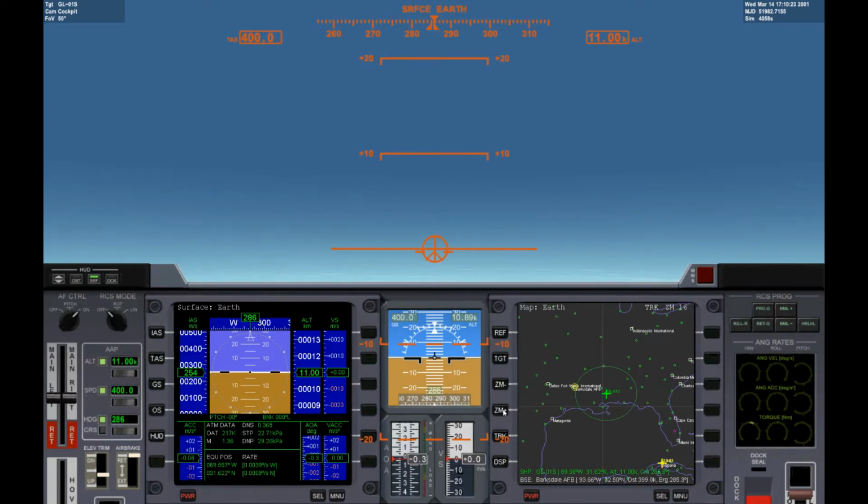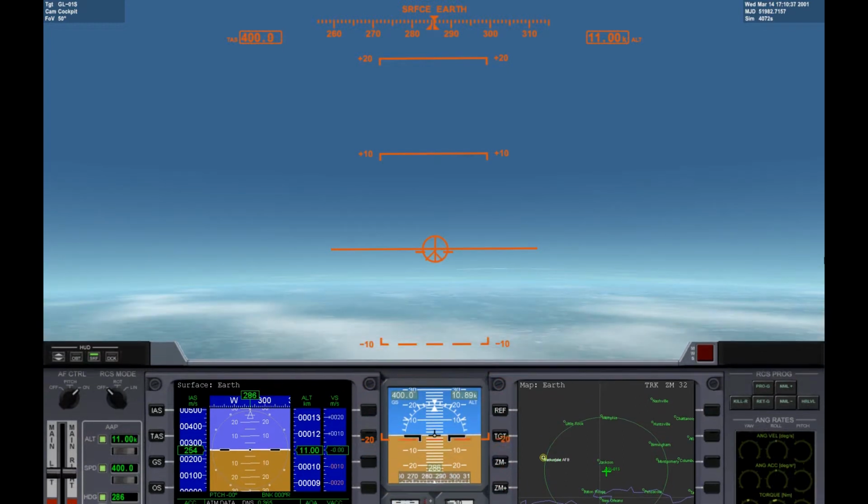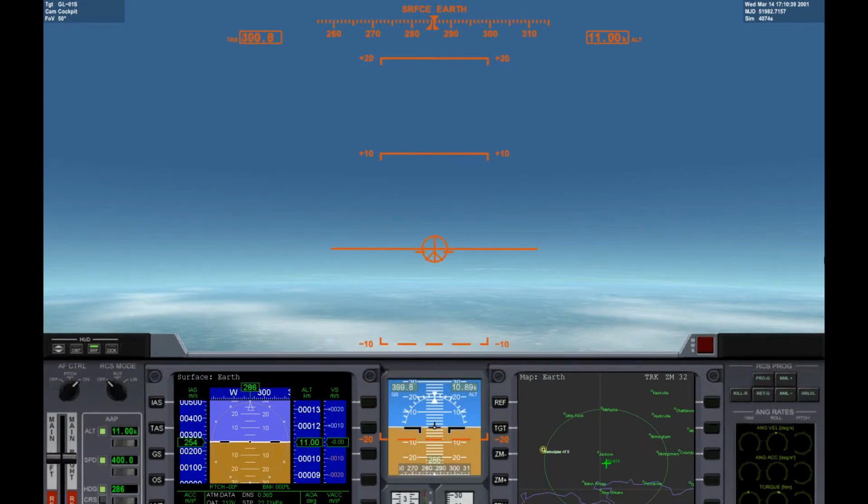Kilometers from Barksdale at 400 meters per second. That's going to be about 500 seconds, which is going to be about 9 minutes. So we're 9 minutes away. Should be coming up over the horizon pretty soon.